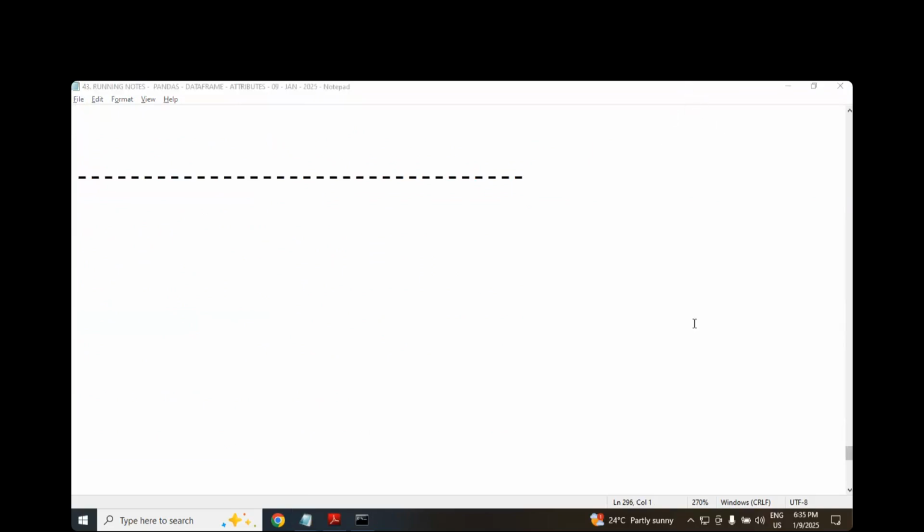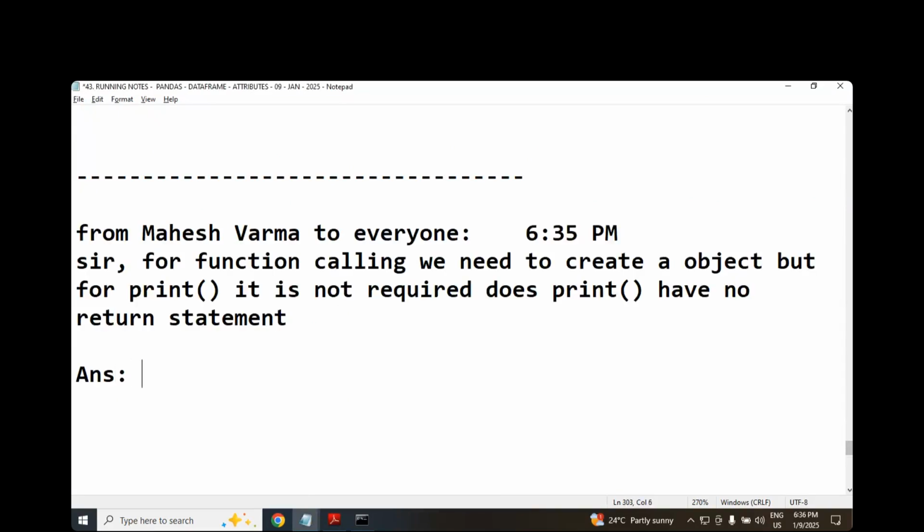Okay, one more discussion from online. For the function calling, we need to create an object, but for print, it is not required. Does print having no return statement actually? Mahesh Verma, print returns none. Print function returns none actually.